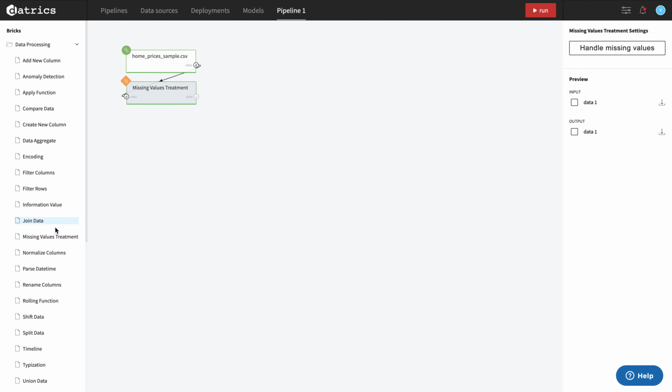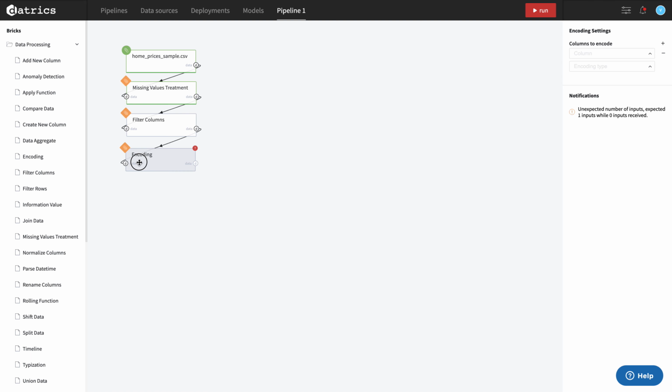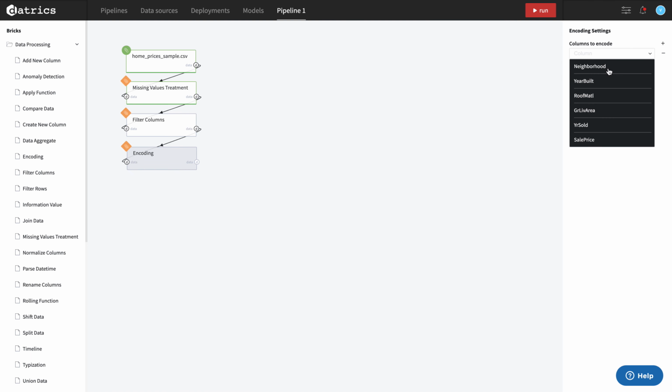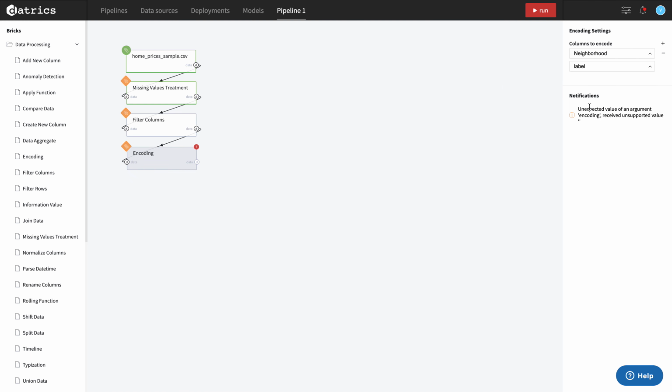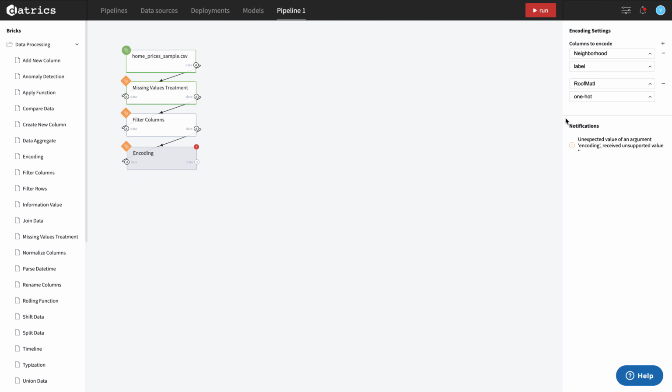So the next thing we're going to do is filter out a column. If you remember, the observation ID was in here and we don't need it for the modeling. And the next thing after that, do the encoding. So if you remember, the neighborhood and roof materials were text, and we will convert that to be numerical variables. So for example, neighborhood will be converted to a label, and roof material will get the one hot encoding treatment. So let's press run.